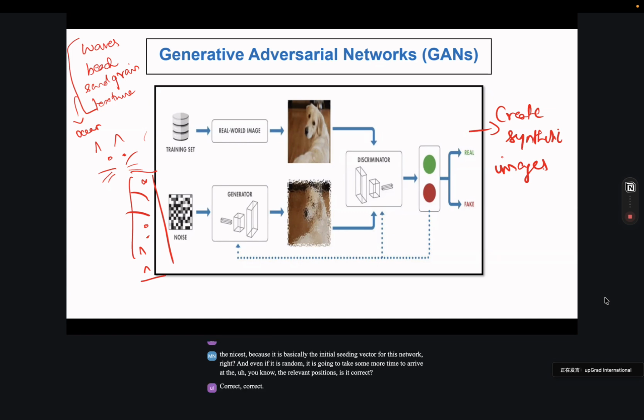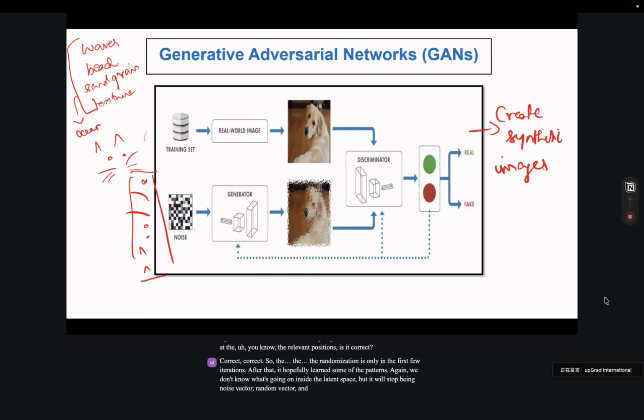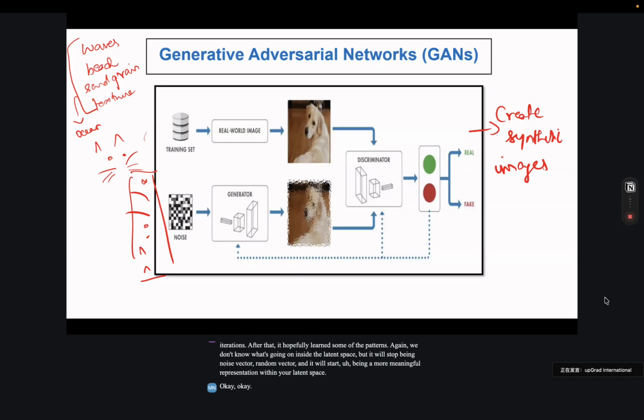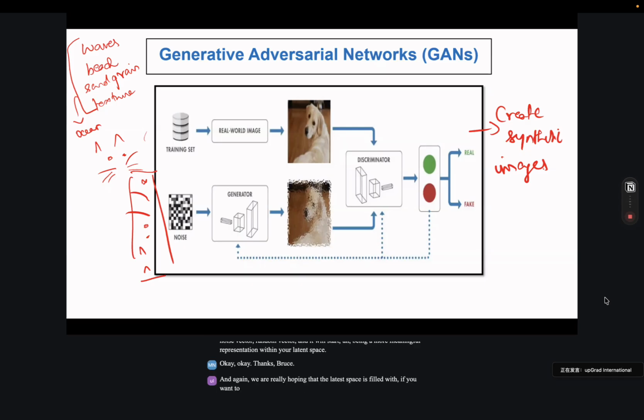Correct, correct. The randomization is only in the first few iterations. After that, it hopefully learns some of the patterns. Again, we don't know what's going on inside the latent space, but it will stop being a noise vector, a random vector, and it will start being a more meaningful representation within your latent space. Again, we are really hoping that the latent space is filled with, if you want a cat, it has whiskers, and we don't know what's there. We just hope that that's what it has.